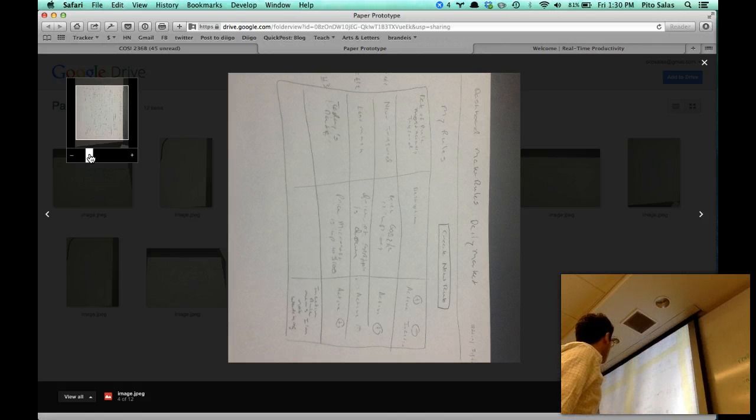And so after you have your friends, it goes directly to the map after you log in. So this is the map.